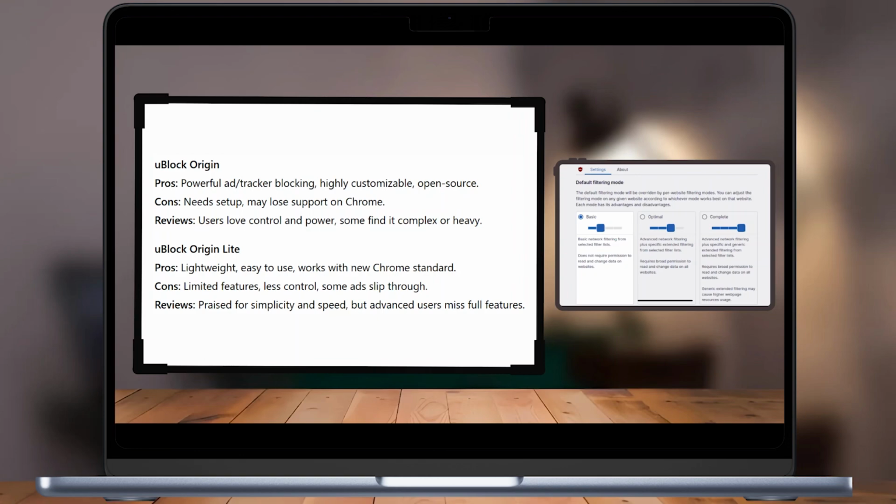uBlock Origin offers powerful ad and tracker blocking, is highly customizable and open source. On the downside, it requires some setup and users may lose support on Chrome due to extension changes. Reviews show users love the control and power it provides, though some find it complex or resource heavy.